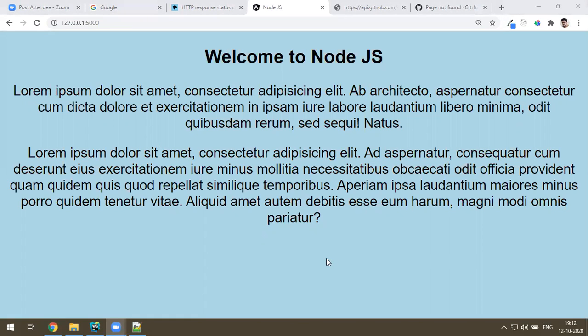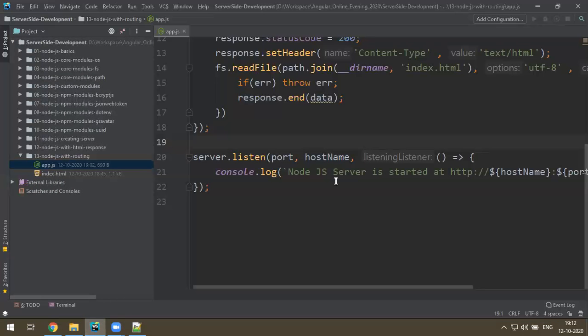Hello, everyone. So now what we do is, when you make a contact request, I want to get a contact page, and when you make a slash about request, I want to serve depending on the requester. Okay, so we'll do one thing.